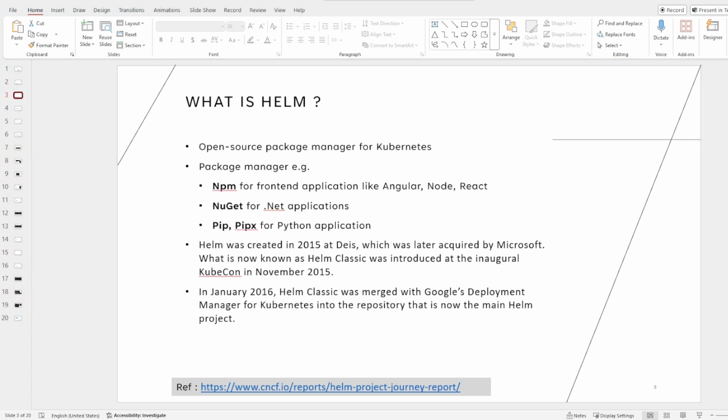What is Helm? Helm is a package manager for Kubernetes. There are so many package managers in the industry for many different programming languages. For example, npm for front end applications like Angular, Node, React. Then for .NET applications there is one popular package manager, NuGet, and for Python applications there are pip or pipx, you can say.